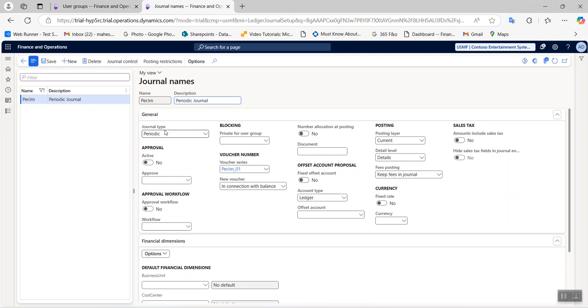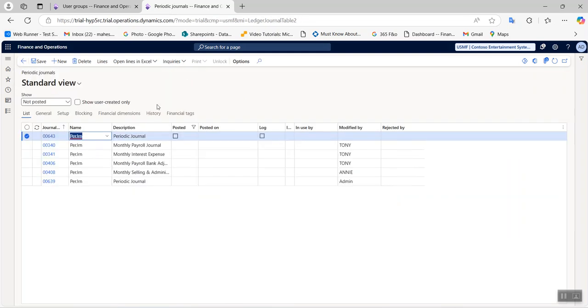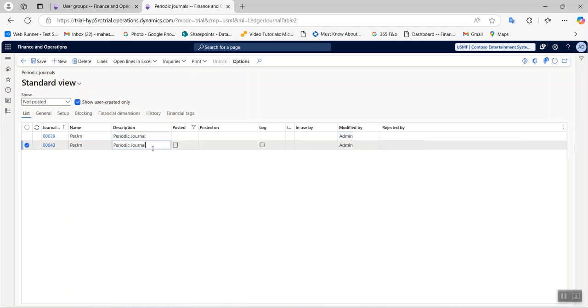So those all are your periodic journals. For periodic journals, the journal type will be periodic. You may get questions like what journal type you will select for the periodic journal. So you should be aware that for periodic journal we will select periodic, and for journal you will select daily. Let me go a step back. Here I have created a new journal, so let me go to the lines.